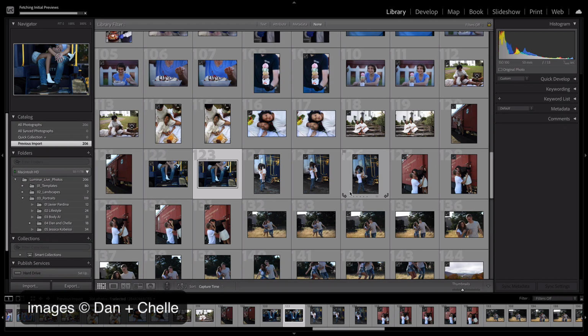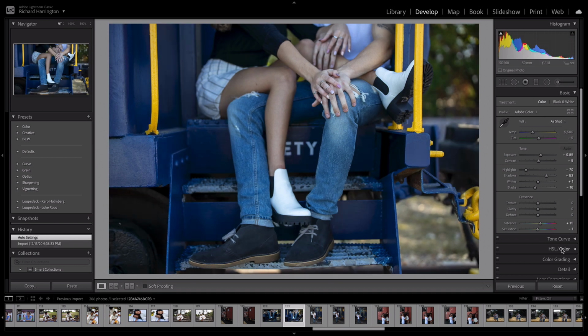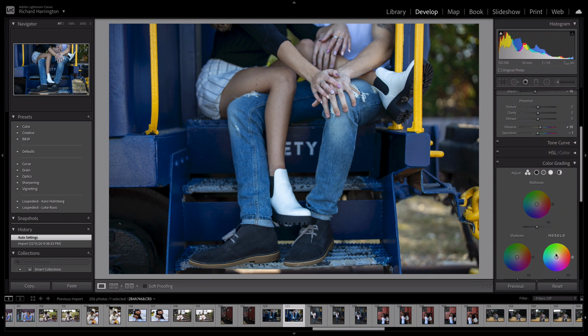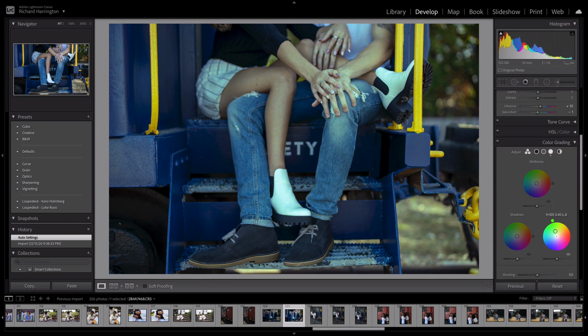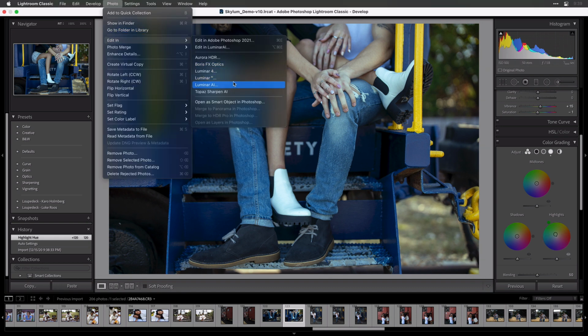I want to show you how to use plugins with Adobe Lightroom. What we can do is easily select an image that we want to work with. If this image is something that you've modified in Lightroom, you can send that over and include the adjustments with it. For example, let's say we made some basic changes here and took advantage of their color grading tools. Well, that's fine. If you want to send those with, just choose Photo, Edit in Luminar AI.